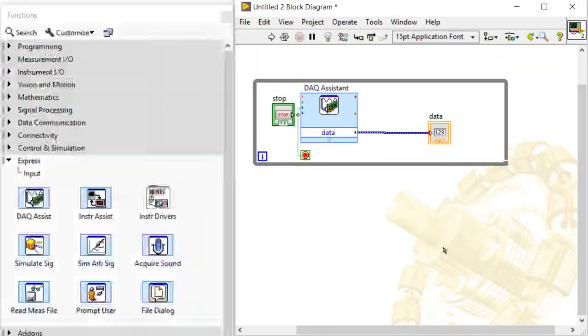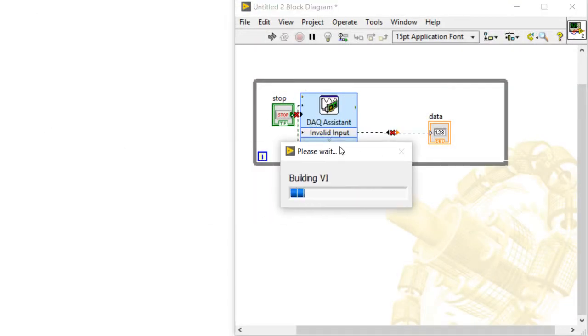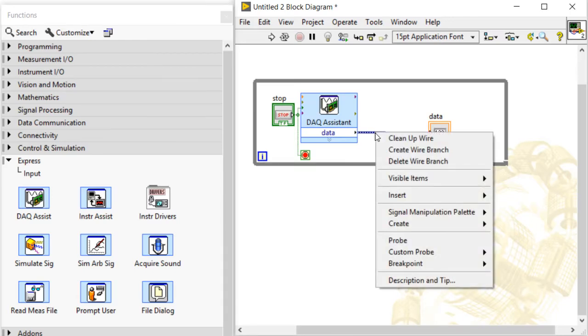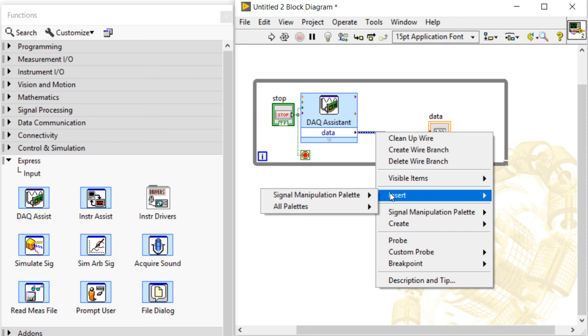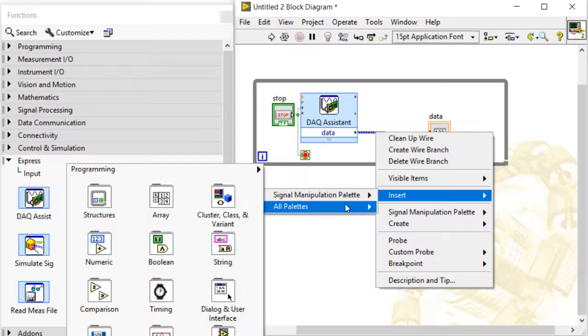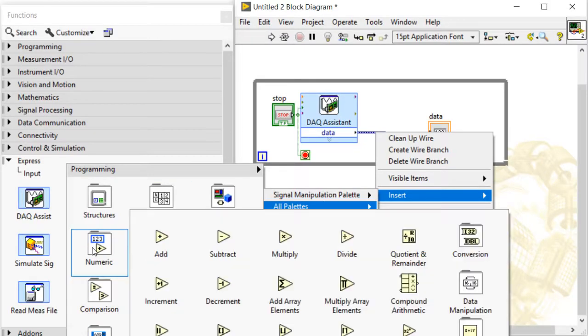Click OK so it rebuilds the DAQ Assistant. It always brings this back. We just wait. Now I want to convert my single data point that's coming out with all sorts of extra information, date, time. And I want to get just the number to appear in this box. So I'm going to right click, insert from this all palettes, not signal manipulation, but all palettes. I'm going to come to numeric and conversion.